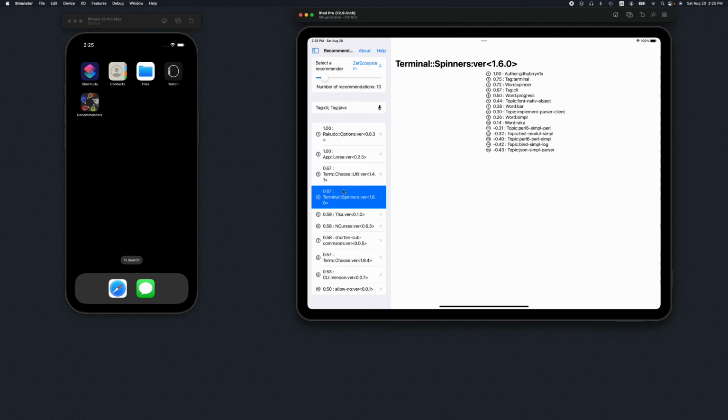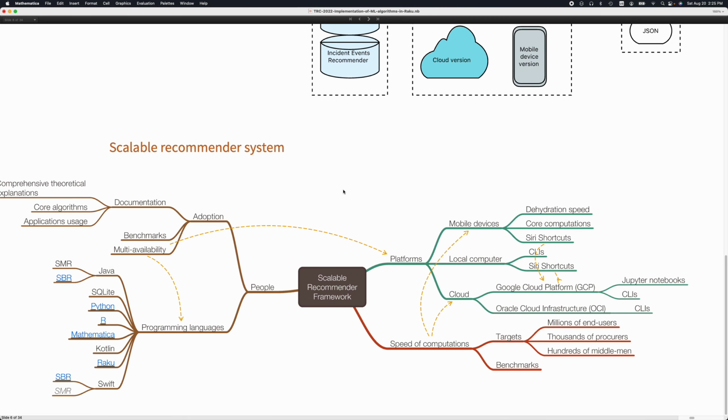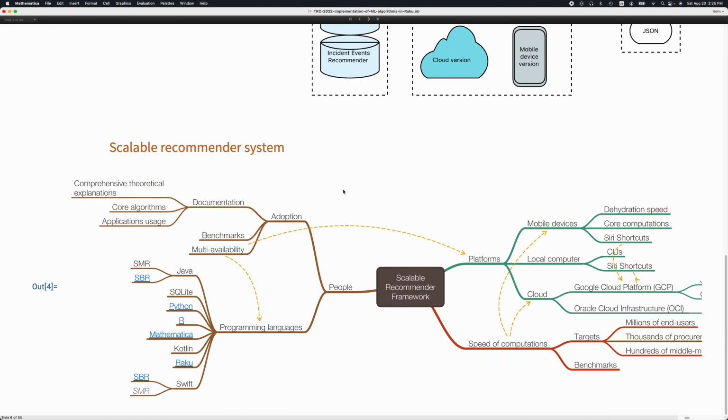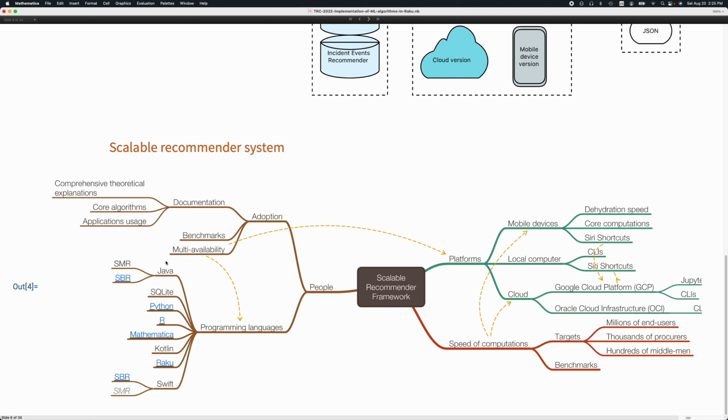All right, so again, what is going on, why am I showing all these possibilities? Well, this recommender system is implemented in 8 different languages, and my Raku implementation is a reference implementation for the Java stream blending recommender and the Swift stream blending recommender, also Kotlin. The SQLite implementation is again very similar to the Raku one. Mathematica and Python use sparse matrix algebra, and that's why they're called SMR, like sparse matrix recommender.